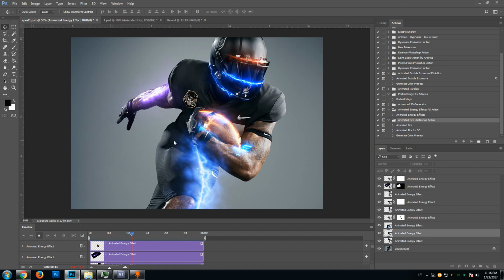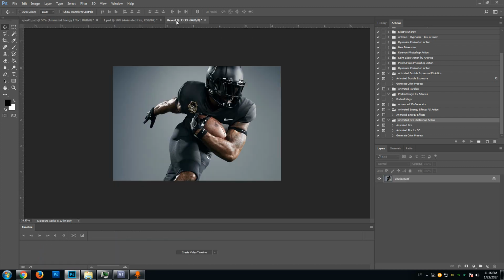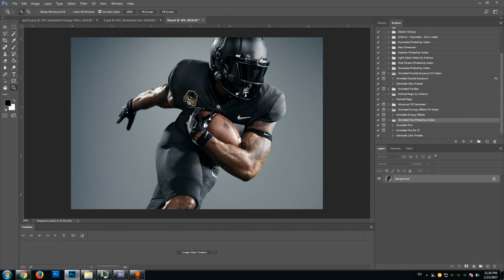In order to create this effect, you must of course start from a basic image, which is this image, and you will have to load the action. The action allows you to add the effects very simply.